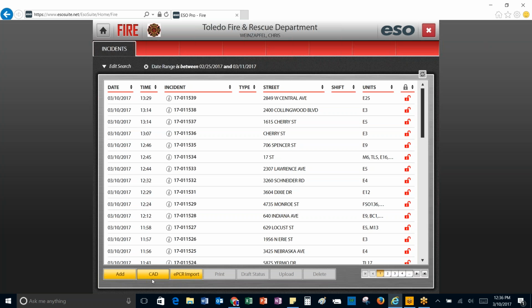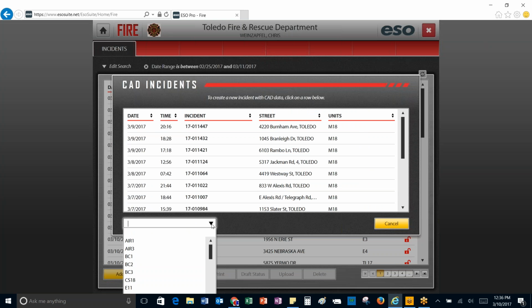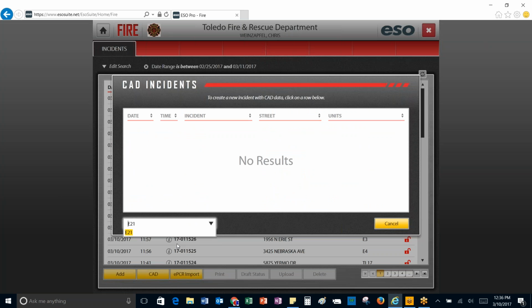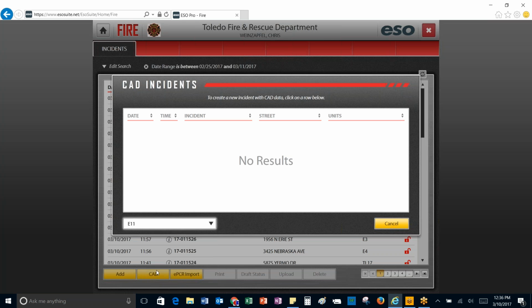Under CAD, which is where we'll function for all of this, we have the ability to pull a report for a specific unit. So we can go in, pull CAD, and then filter by unit. We would be able to drill down in here and specify a specific apparatus, or look for a patient report or a CAD report. There are none right now for that particular apparatus.